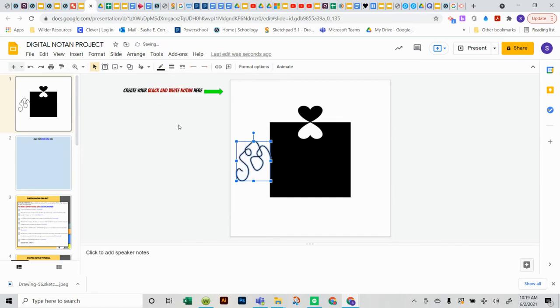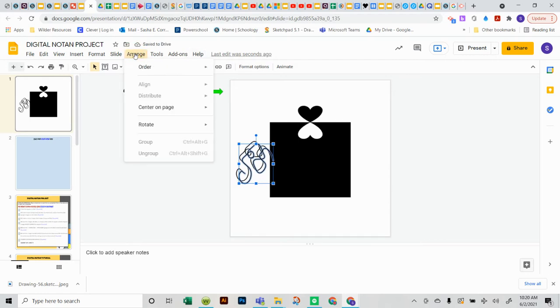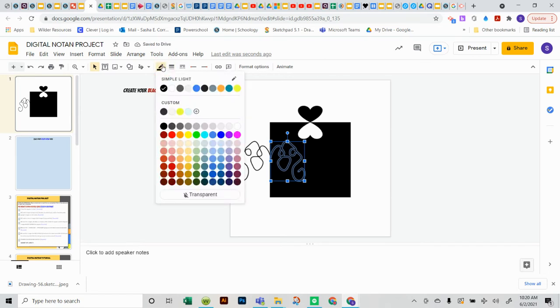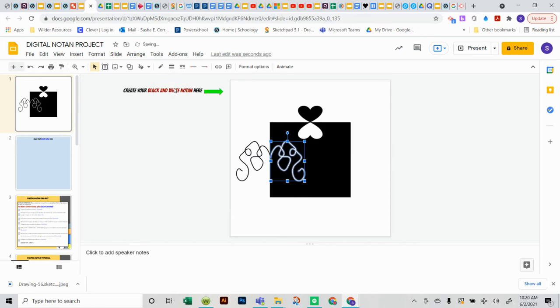I'm going to make sure it's black. And then I'm going to flip it, Control C, Control V. I'm going to go to Arrange, Rotate, Flip horizontally, and I'm going to match it up. Make sure it's lined up with my original scribble. And I'm going to click on the line where the pencil is and color it white. I'm going to put it all the way to the edge so it touches the edge of my square. Okay, so now that's the mirror image of my scribble.